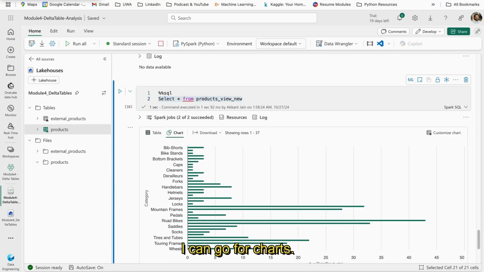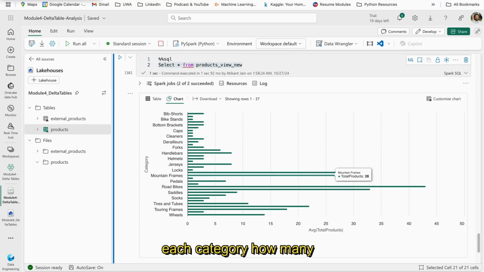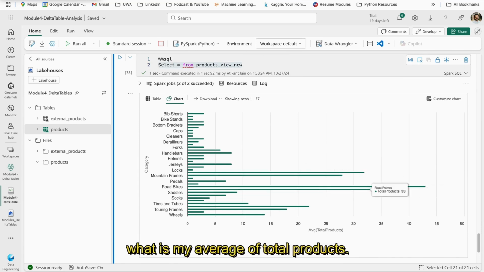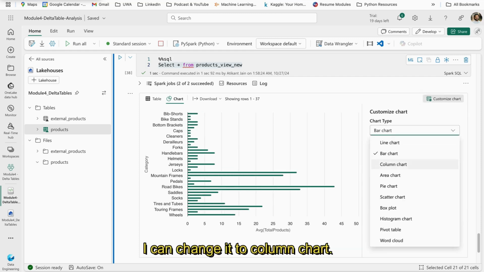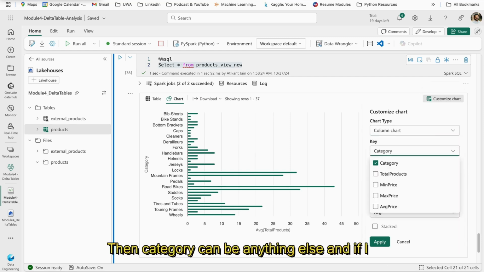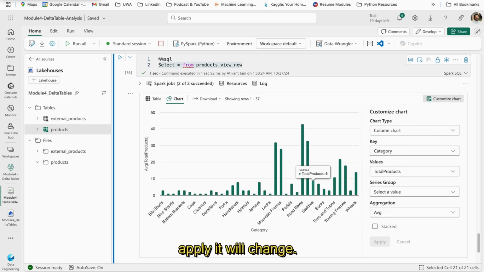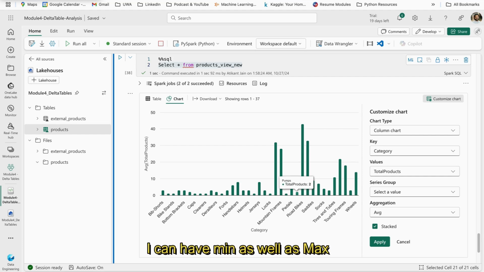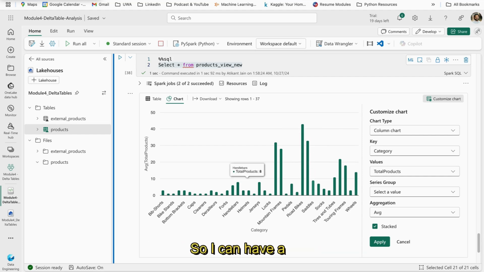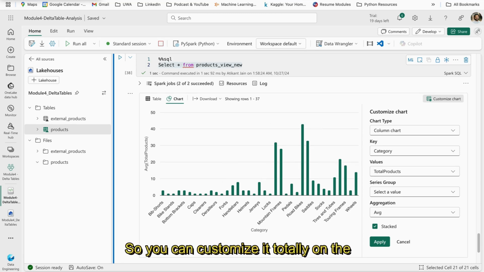I can go for charts. I can see for each category what is my average of total products. I can see the highest is for road bikes, which is 43, and I can customize this. I can change it to a column chart, then category can be anything else, and if I apply it will change. So this is quite interesting. If I want to make it stack, I want to keep two columns for one particular category, I can do that. I can have min as well as max or whatever. So I can have a line chart for the total products, so you can customize it totally on the basis of your requirement. So I think that is it.